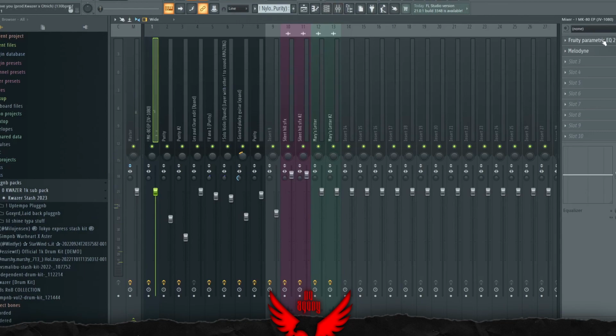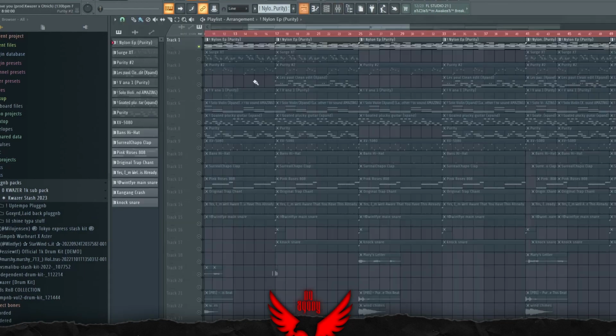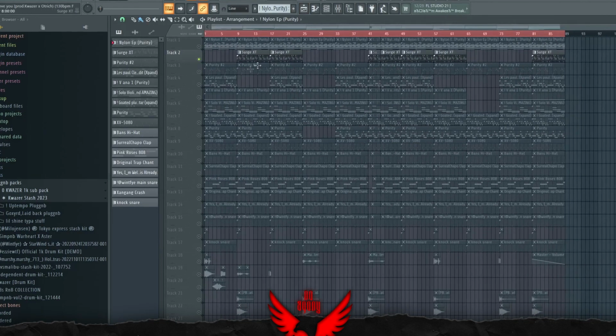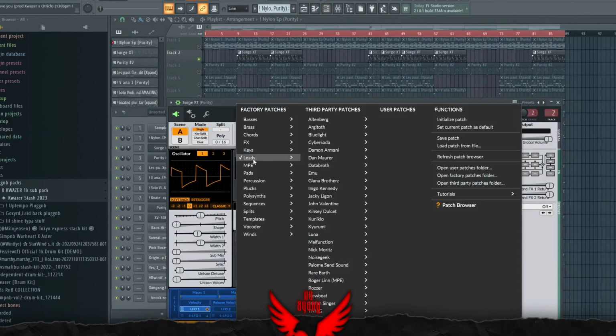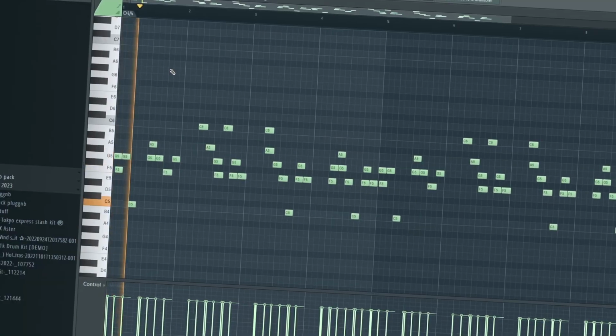For the mixing, I just use EQ, just click this option right here and make it to your preference. That's basically piano mixing. Next up, we have Surge. This is a lead from Surge called Butter. It's in the lead section and it's right here. And the lead sounds like this.